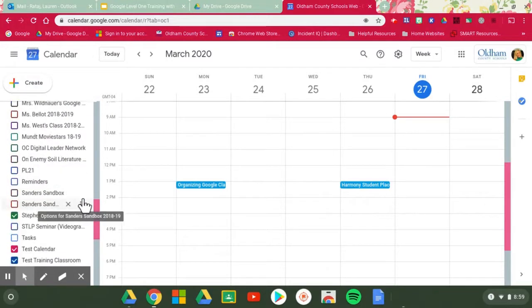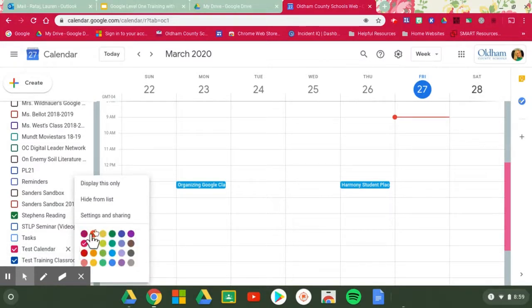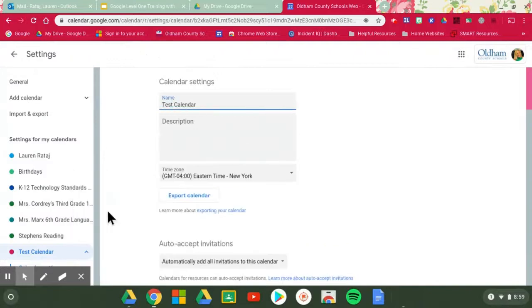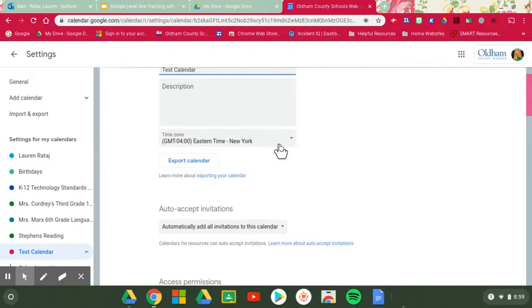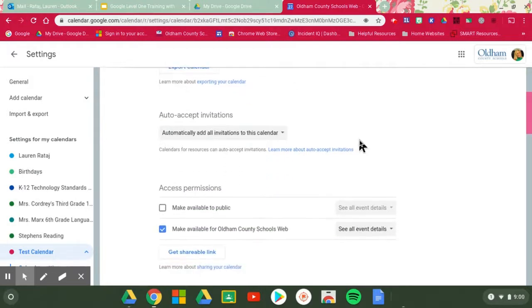I'm going to go to my test calendar that I created, and the Skinny Snowman gives me additional options for that calendar. And then I'm going to go to Settings and Sharing. Within settings and sharing, you can change a lot of settings like the name of it, different time zones, things like that. But also you can look at the permissions for sharing.